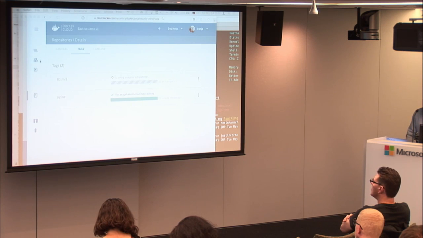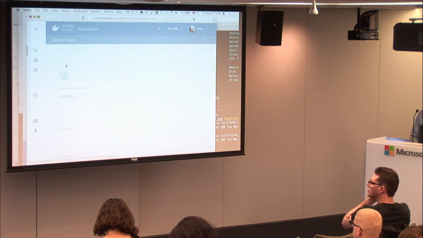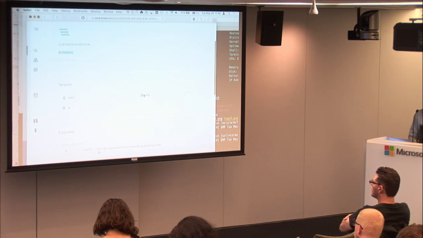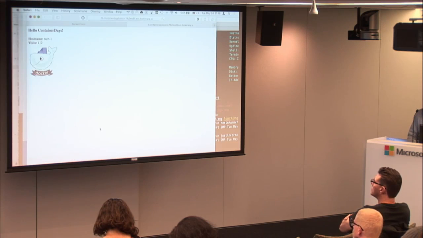In Docker Cloud, I've already set up an application that's running. It's called ContainerDays Boston. It's a very simple application, 3 services: web, a Redis, and a load balancer. I can check the application on this endpoint. Again, simple hello world with a counter, and it's load balancing across 3 different containers.